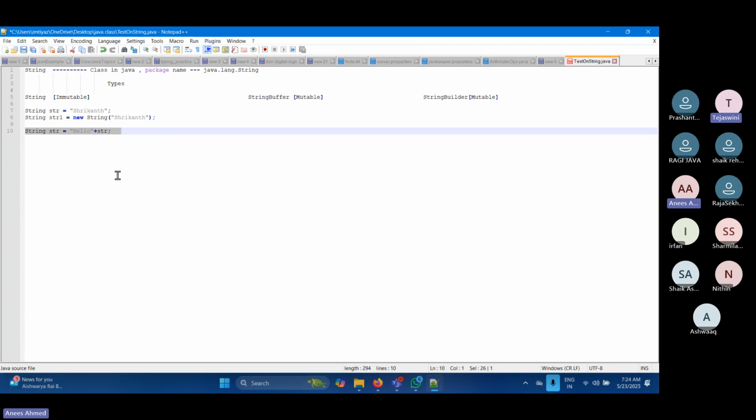Tell me fast. Today I have very little time, so please respond immediately. I'm just interested to know the output. If I print this str, what will it print? Hello, Shrikant. Hello, Srikanth, right?